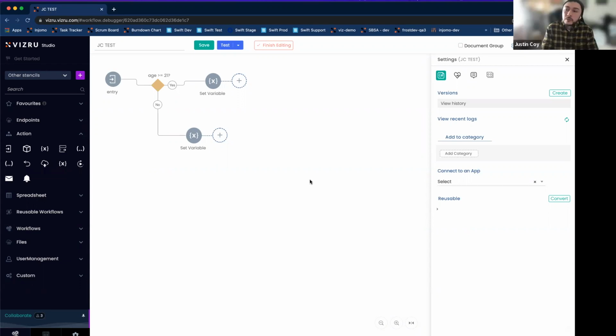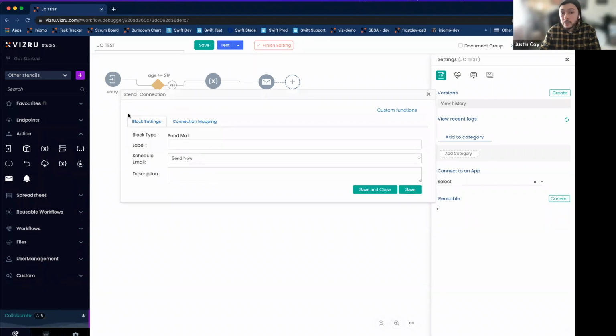So suppose if the person is over 21 and has a valid driver's license, we wanted to send them a special offer through email, as an example. So then we can come over here to our SendMail block, and we'll bring that in. We'll connect it, and then if we click inside the SendMail block, first you'll notice that we have two tabs: block settings and then the connection mapping. For certain blocks, we'll have what is called a connection mapping where the key value pairs are defined.